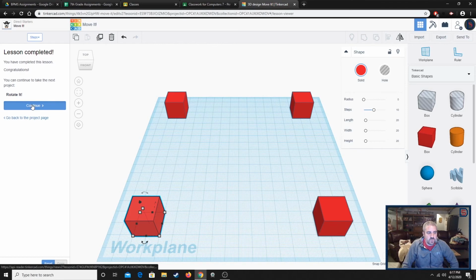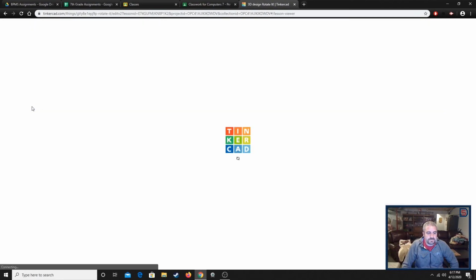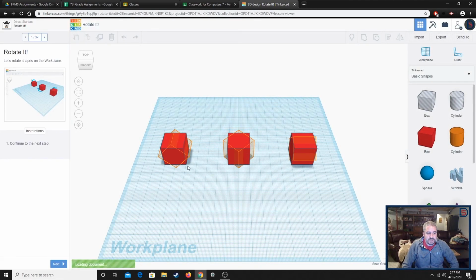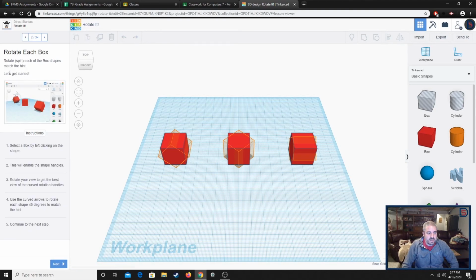Next, we're going to learn how to rotate an object. So you see we have 3 objects here and they want me to rotate it in different ways. So let's rotate objects on the work plane. So rotate or spin each of the box shapes to match the hint. So let's get started. Select the box by left clicking. So I'll start with the one on the left.